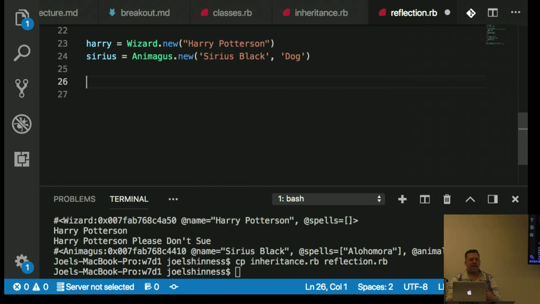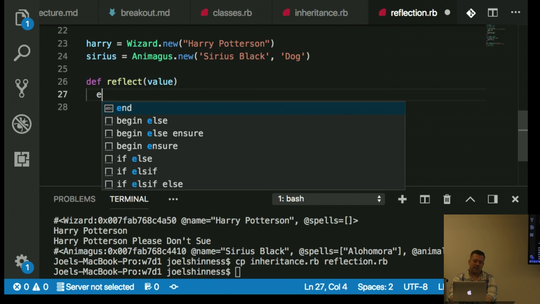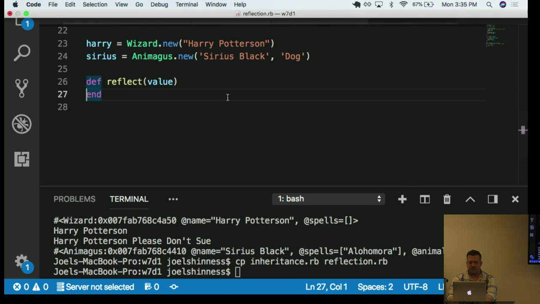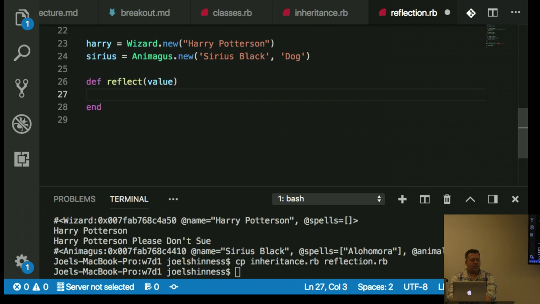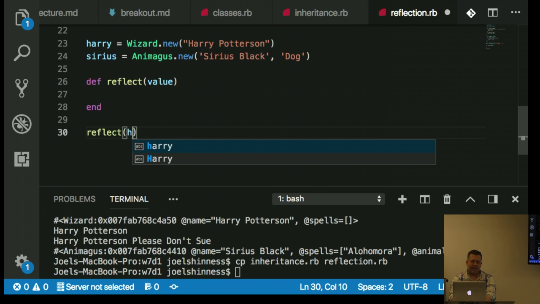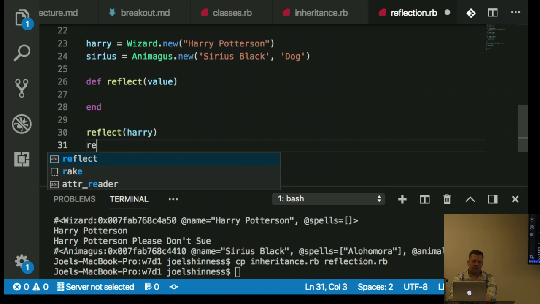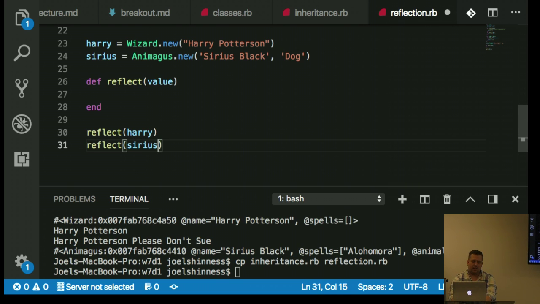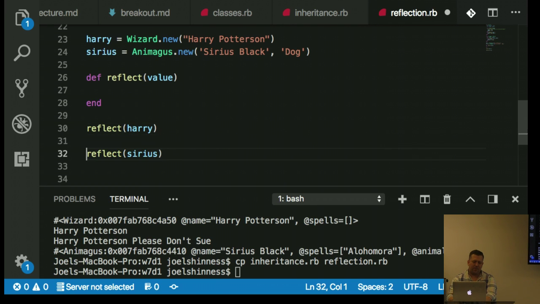So if I got something into a function, I want to be able to know things about it. So I'm going to say function, not function. That's not how we create functions. def reflect on some value. And then I'm going to call reflect Harry, reflect Sirius.